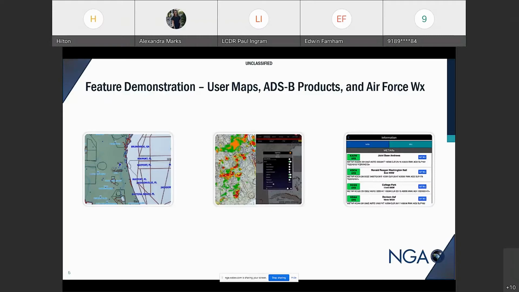Gray is kind of older, and yellow is current, or somewhat current, like within the last couple minutes. So look for that. We also have icing and turbulence, and those are actually altitude dependent. So we have a slider at the bottom of the pop-up that allows you to select the different altitudes. Obviously, if you're at 28,000, you care about icing and turbulence at 28,000.